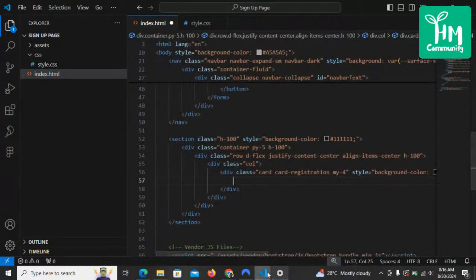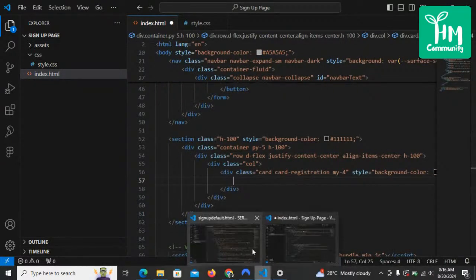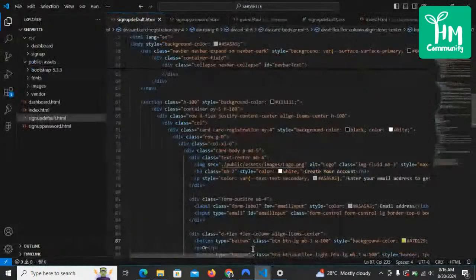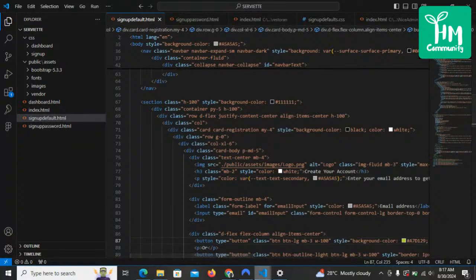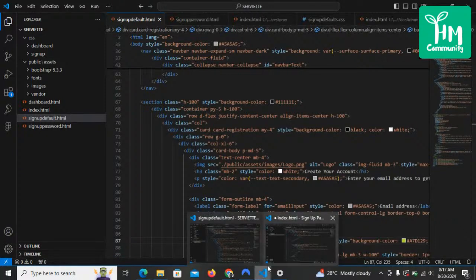So what's the next thing after we've created the card? We're going to create a div for row with g-0, another div for column with xl-6. The xl-6 column is talking about the size. Okay, so let's start with the div class row.